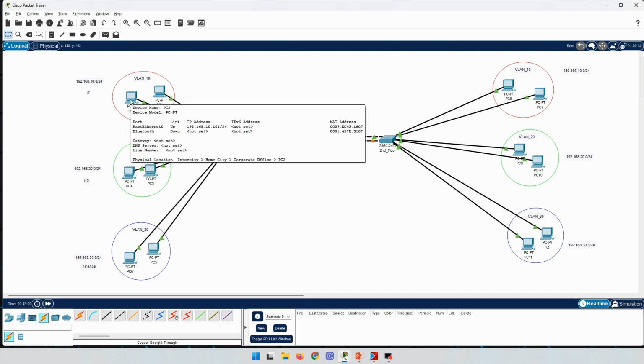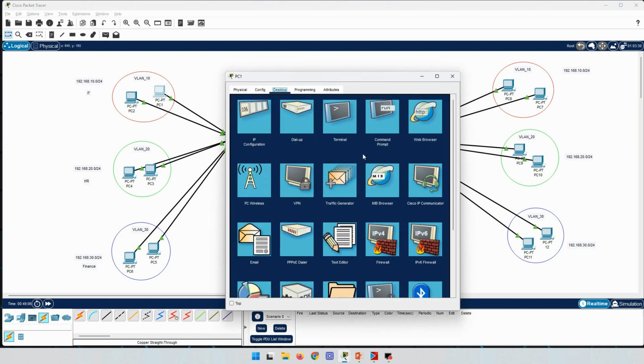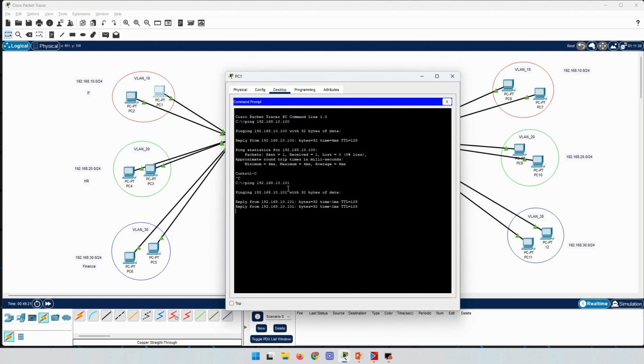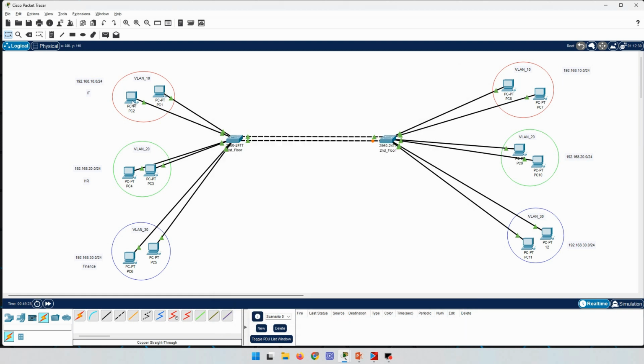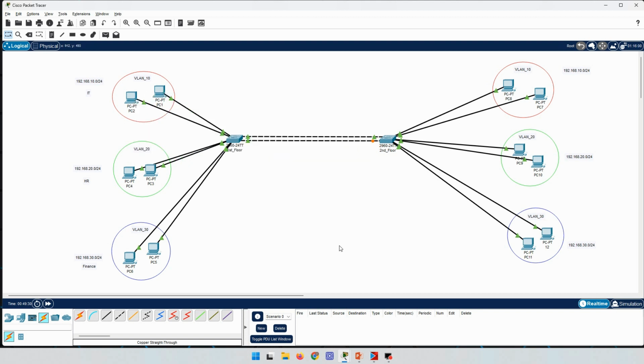Okay, now let's try to ping from one PC. For example, I'm going to ping from PC1 to PC2 in VLAN 10. Let's do that. Let's go to command prompt and let's ping it. The IP address you can see here, 192.168.10. PC1 is 100 and PC2 is 101. You can see that I can ping 101. This is PC2. You can see the IP address here, and this is 101, and I can ping that.